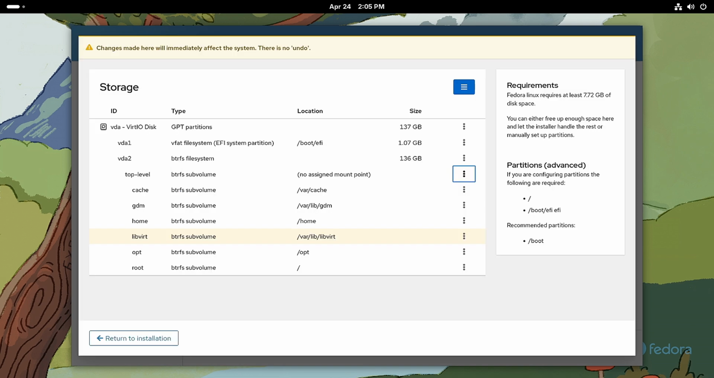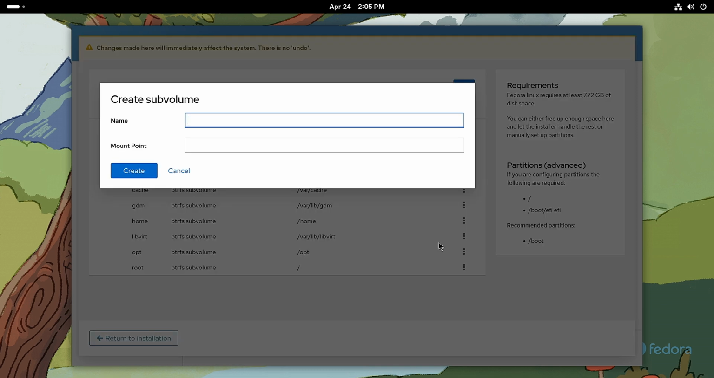Next, I'll create a subvolume for log. Logs are frequently written and updated, and including them in snapshots could cause conflicts or fill up snapshot space quickly. By isolating /var/log, we avoid unnecessary snapshot bloat and potential issues when rolling back.